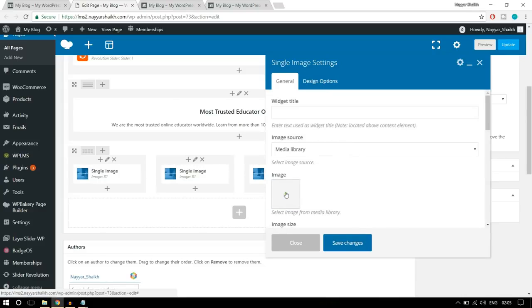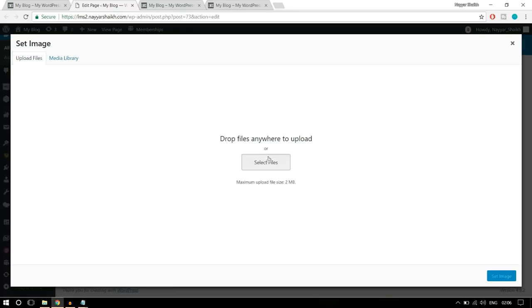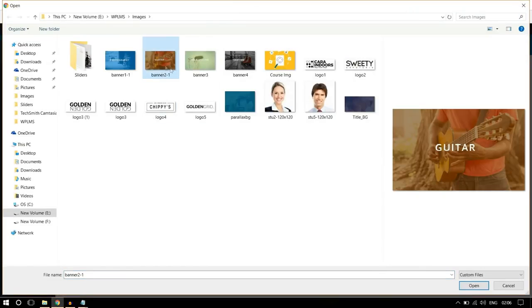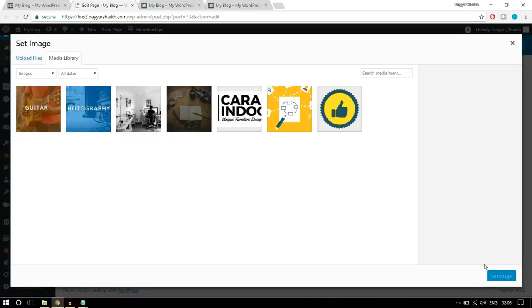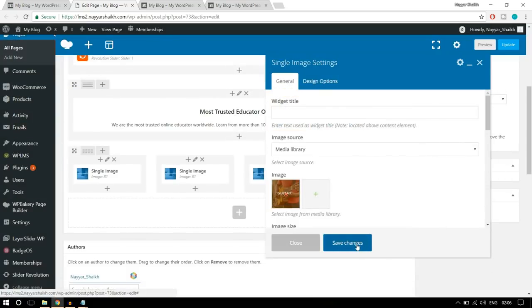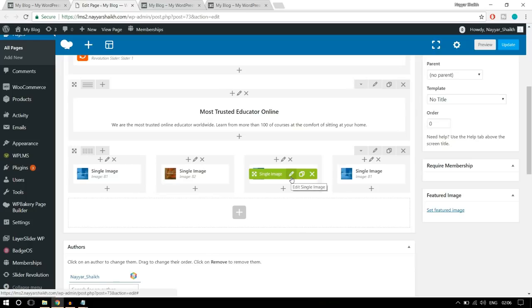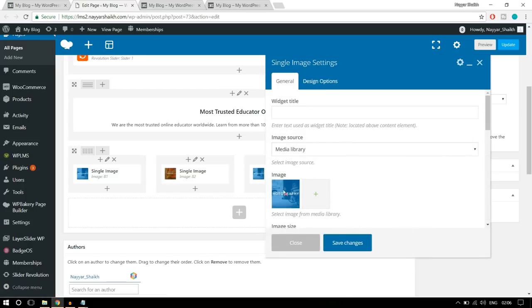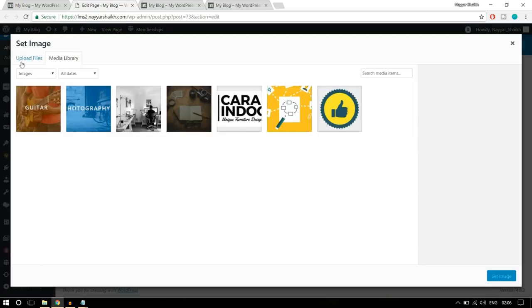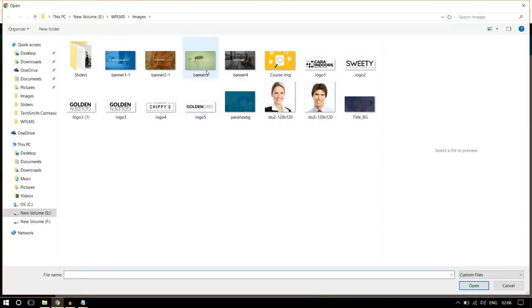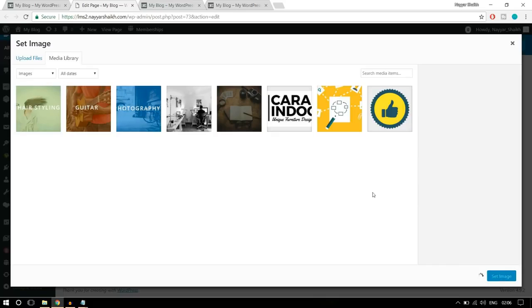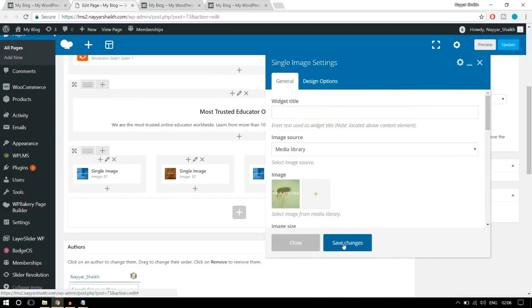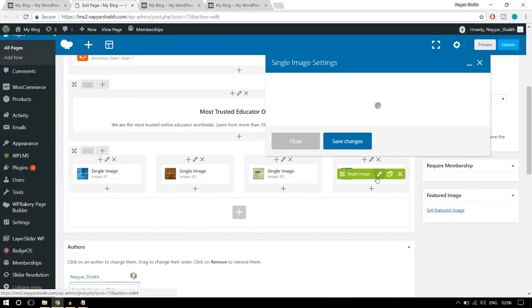Again, remove this image and let's add a new one. Click on upload files, select files. Let's select this one, open, set image, save changes. Edit the third one, remove this image, click on add new, upload files. Let's select this file, click on open, set image, save changes, and let's add the last one.